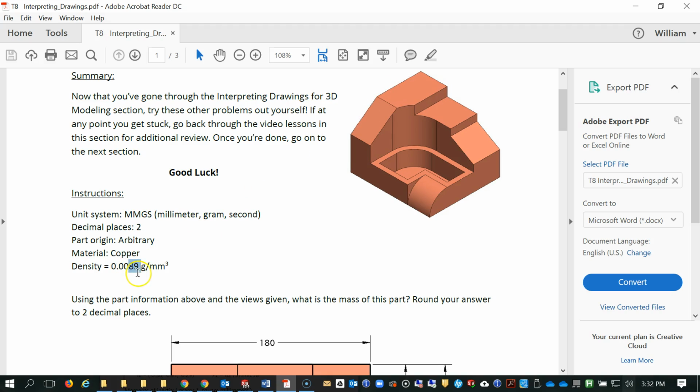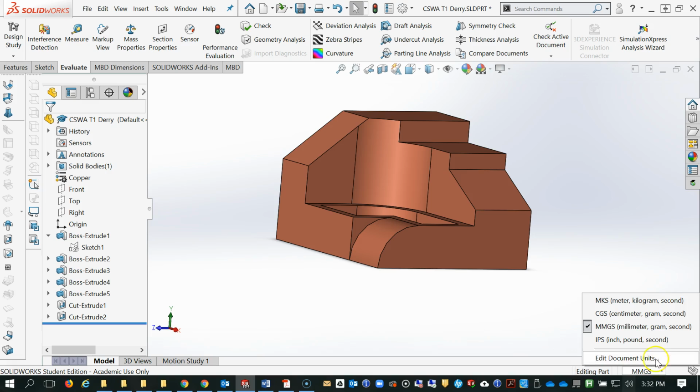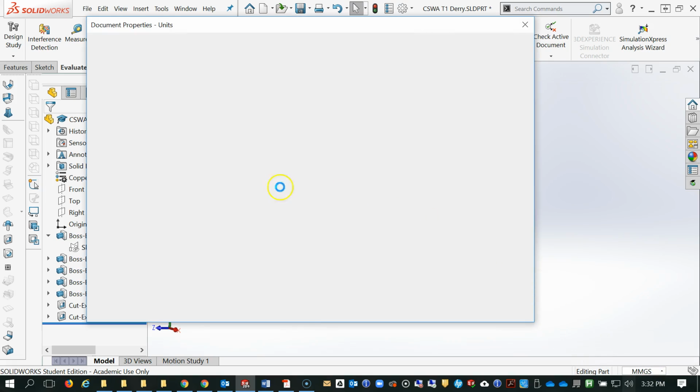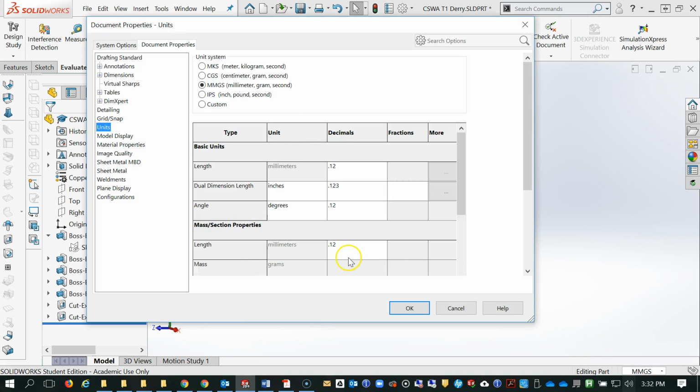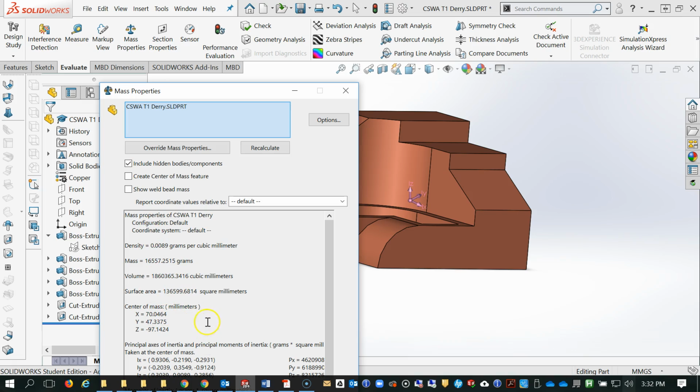If we go 4 decimal places, we should add 89. We can double check that by going in here to our units, taking out the mass, 4 decimal places, and let's see if it matches just to make sure. Alright. So the density is correct, and here's our mass.